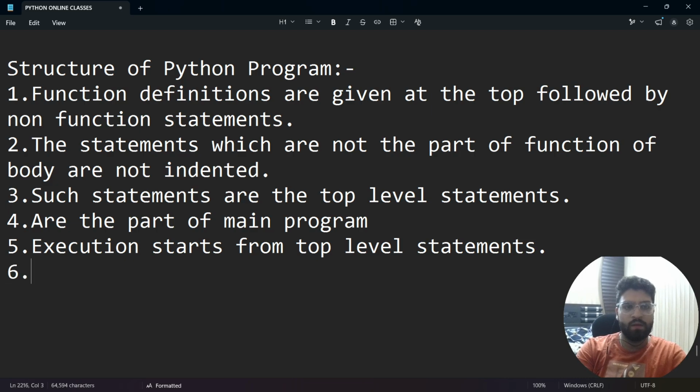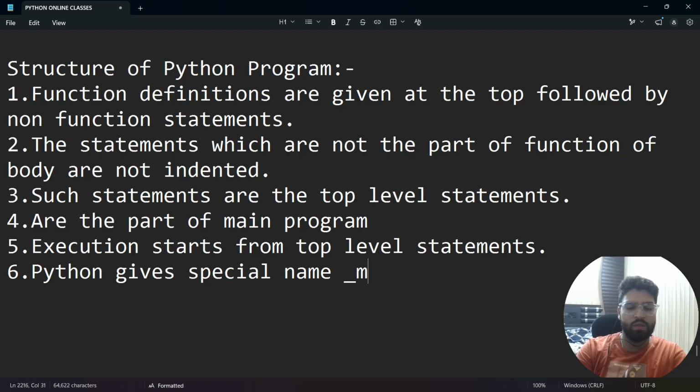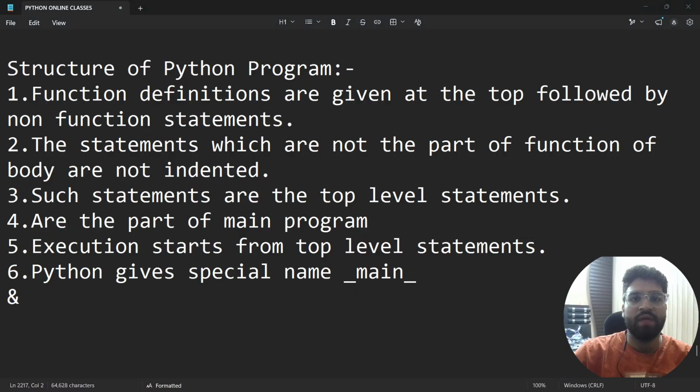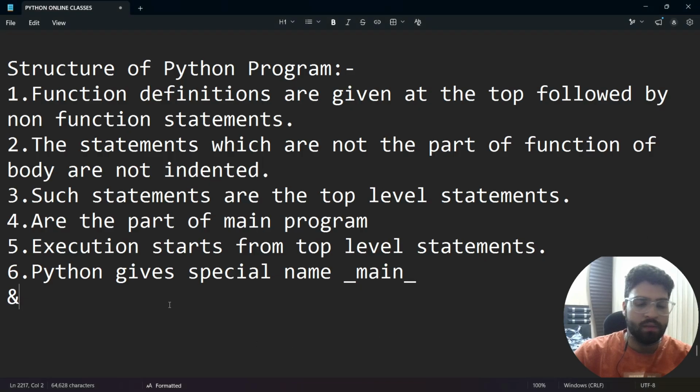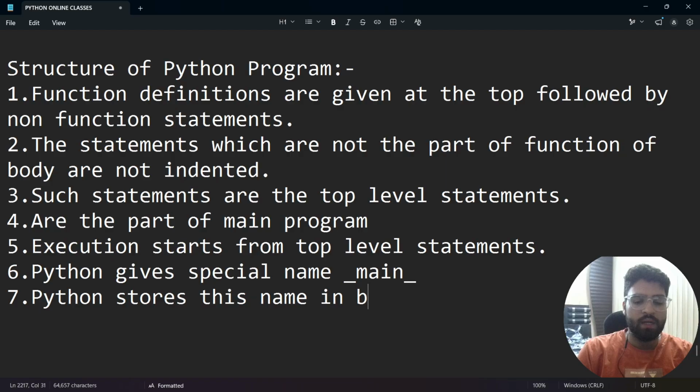Sixth, Python gives a special name, __main__, to the top level statements. Another point is that Python stores this name in a built-in variable, that is __name__, like this.